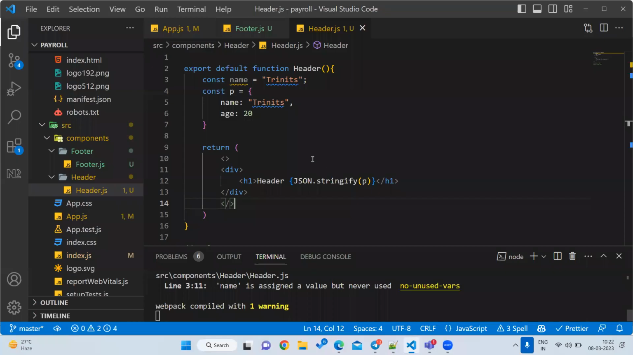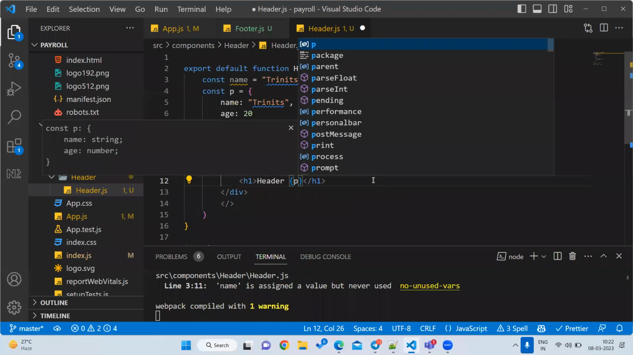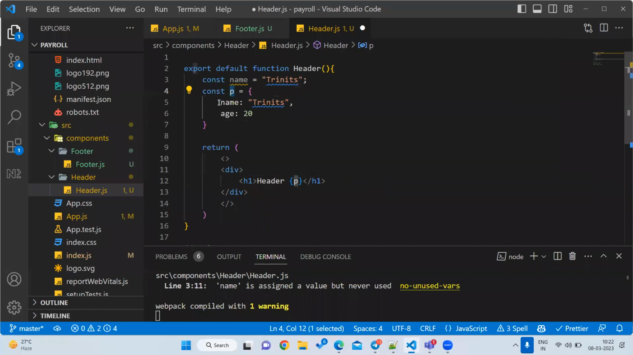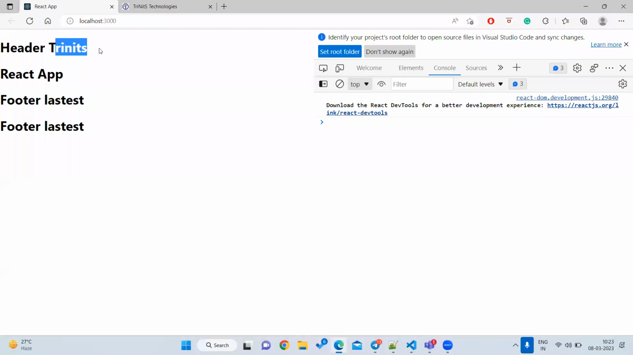Okay, so that is one. Next, sometimes we don't want to print like this. I don't want to print the entire object. I want to print my username only. I don't want to print my salary, nothing in the header. I want to print only my username. How to access the username? Suppose my object name is p. I want to print the name. How to print it? We can print in two ways, either the array approach or the object approach. So p dot name, something like this, you can print it. So Trinits, it is printing.